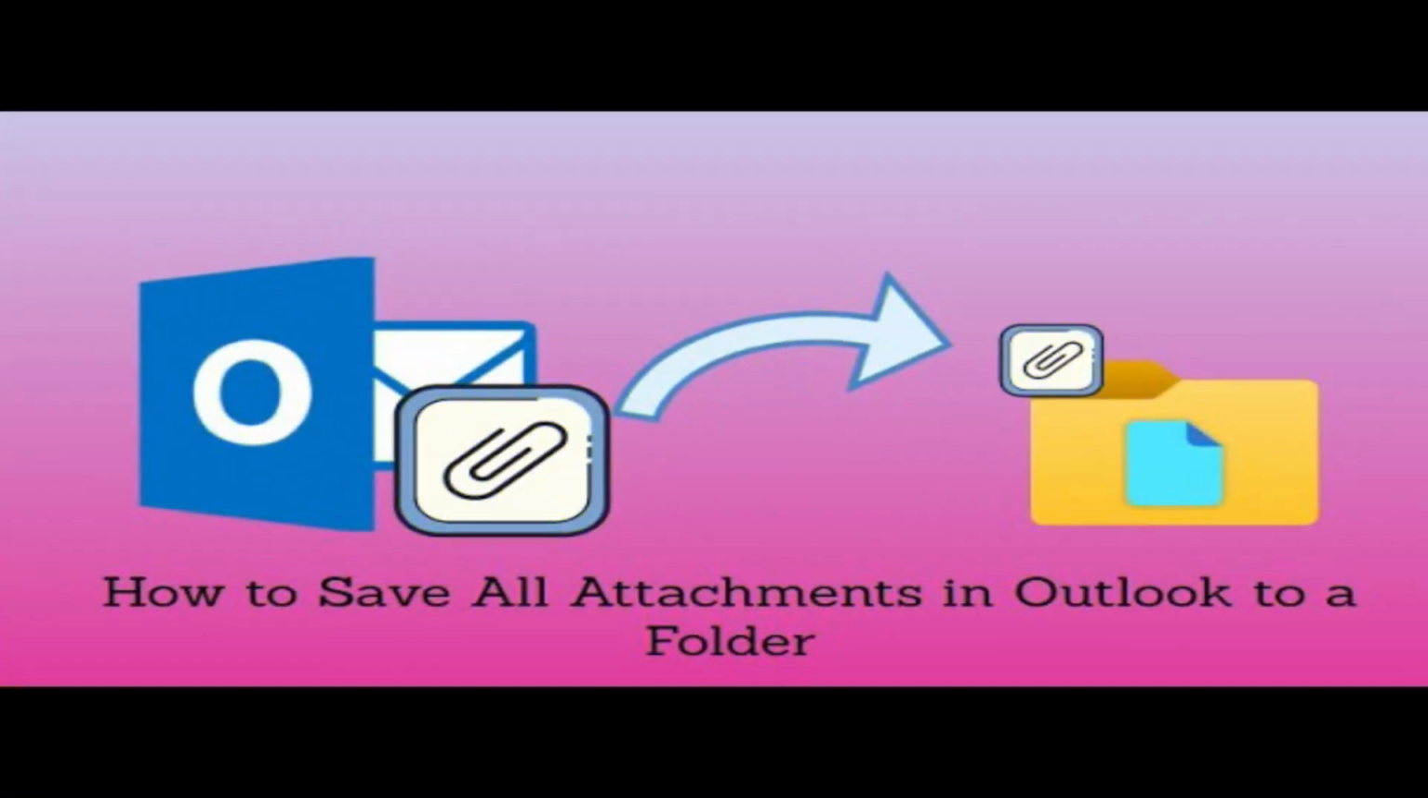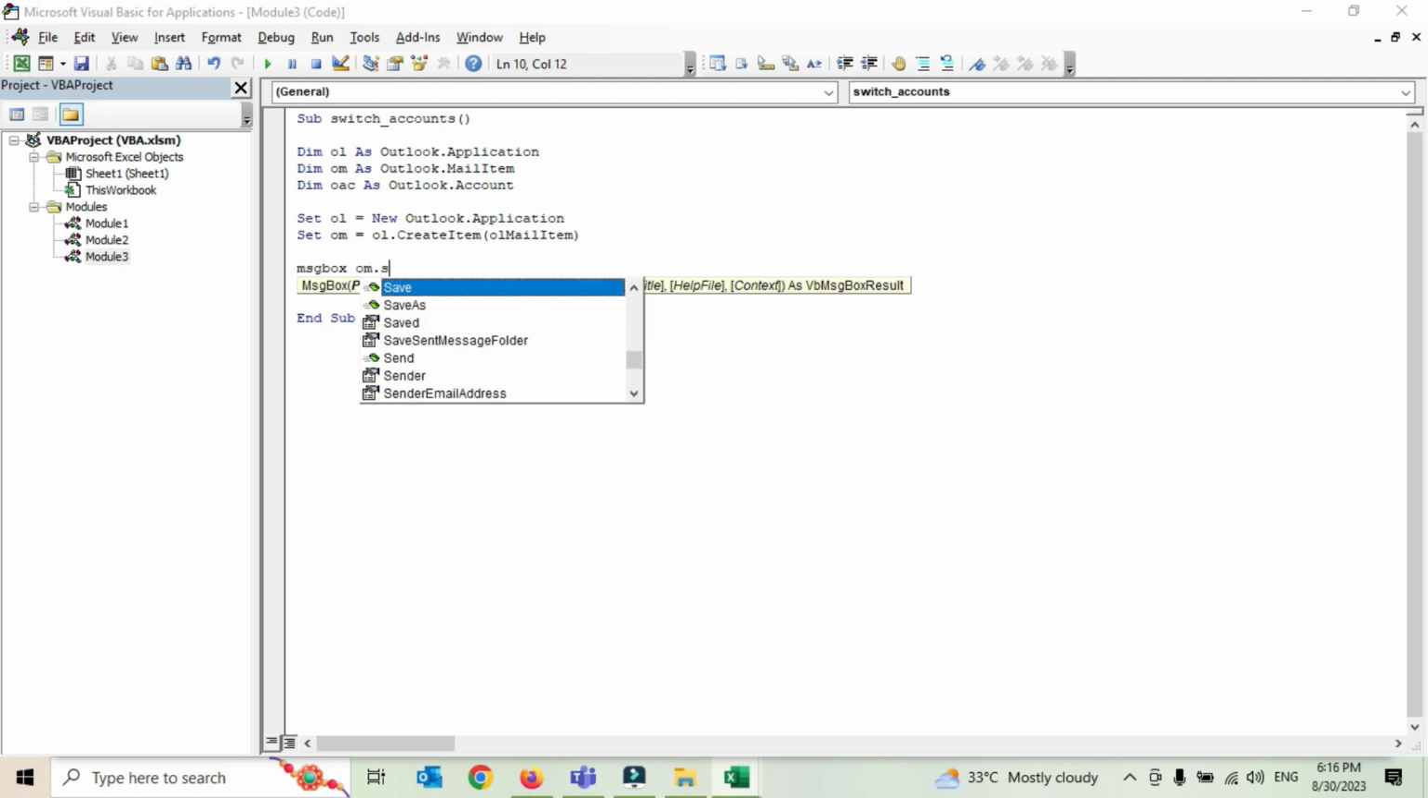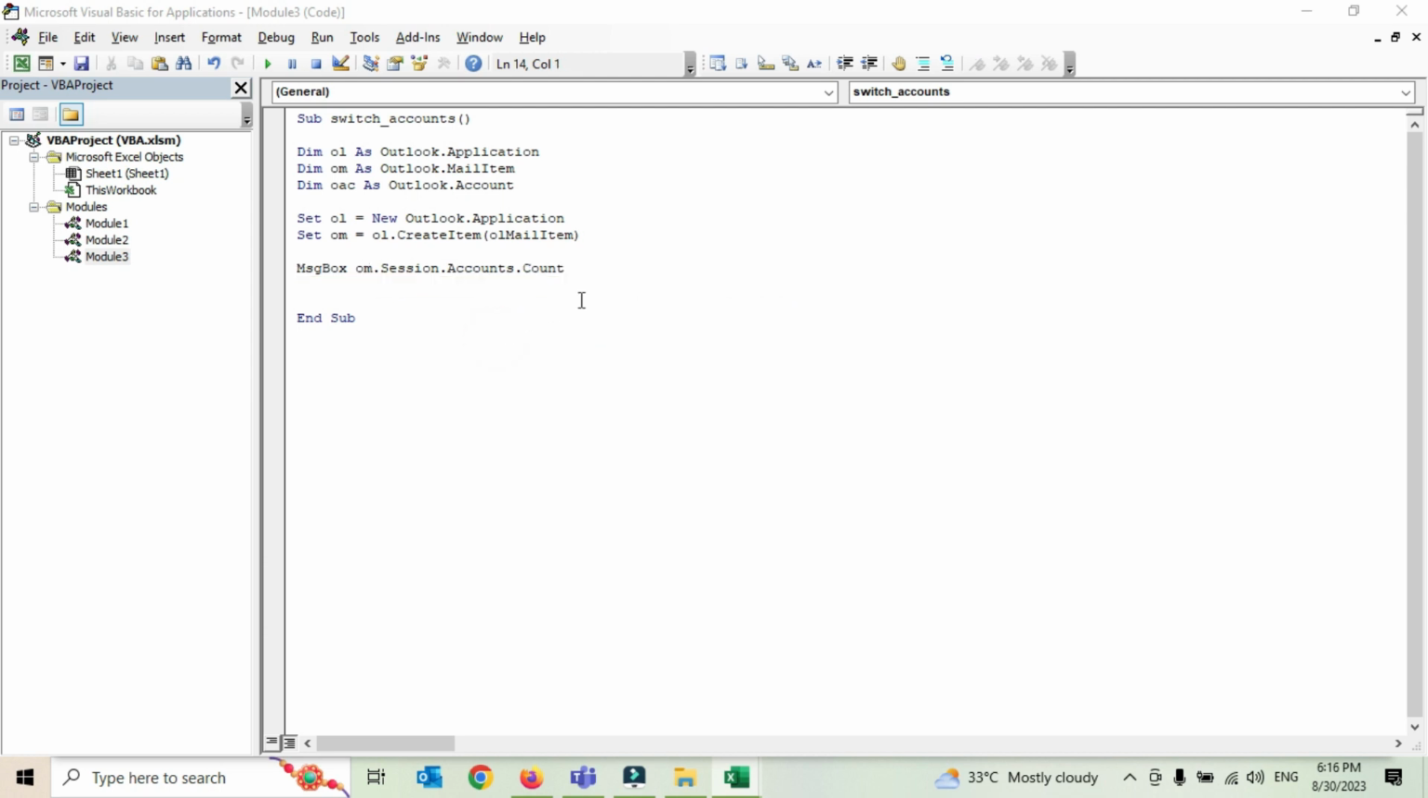Let's start with today's session. You can see we have already set up the accounts and I have given the subroutine name as SwitchAccounts, right? Now I want to check in our Outlook application how many accounts I have in my Outlook. So I'm going to give it as MsgBox, OM dot Session dot Accounts dot Count, because I just want to know how many accounts I have over here.